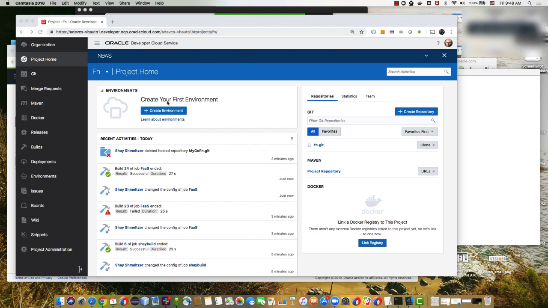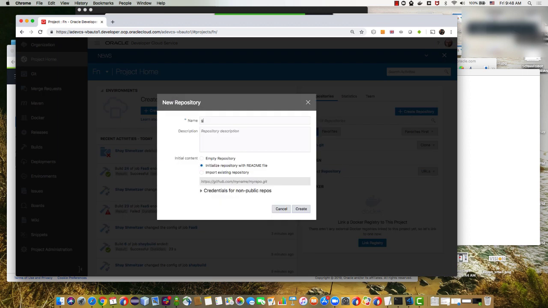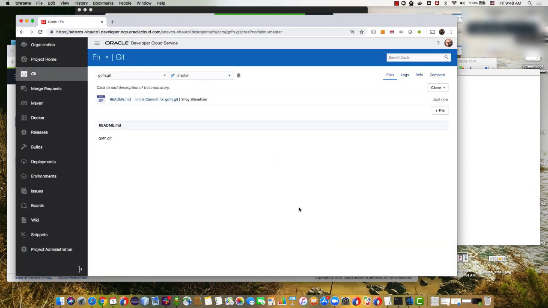So we're going to start with a DevCS project already in place, and we're going to create a new Git repository in this project to host our new function. So we'll just give it a name and create an empty repository with just a README file. Once the repository is created, we can copy the URL to clone it directly from here.